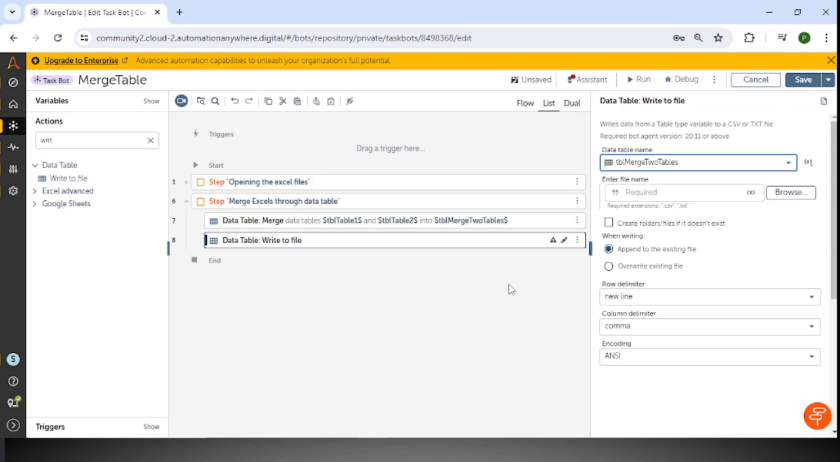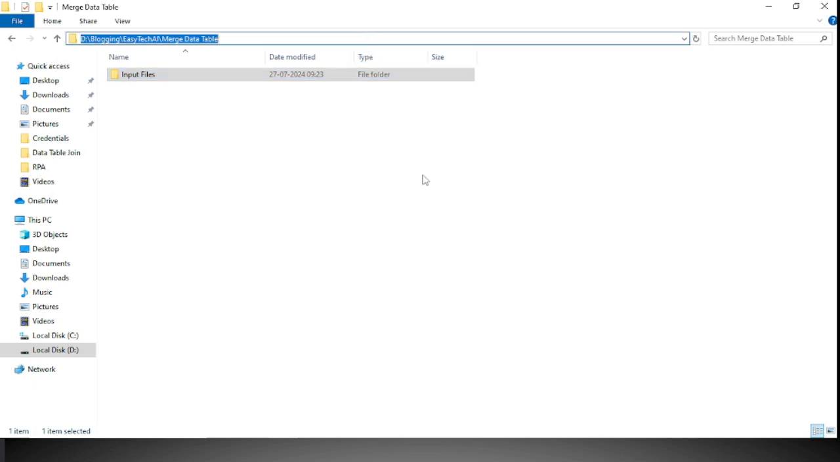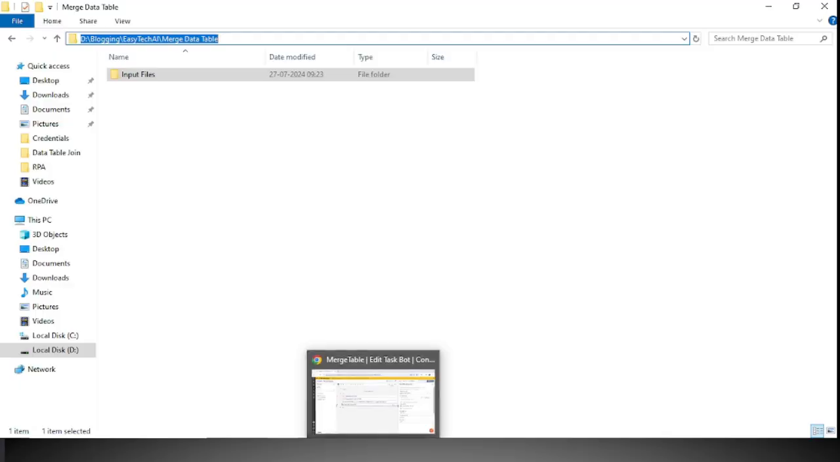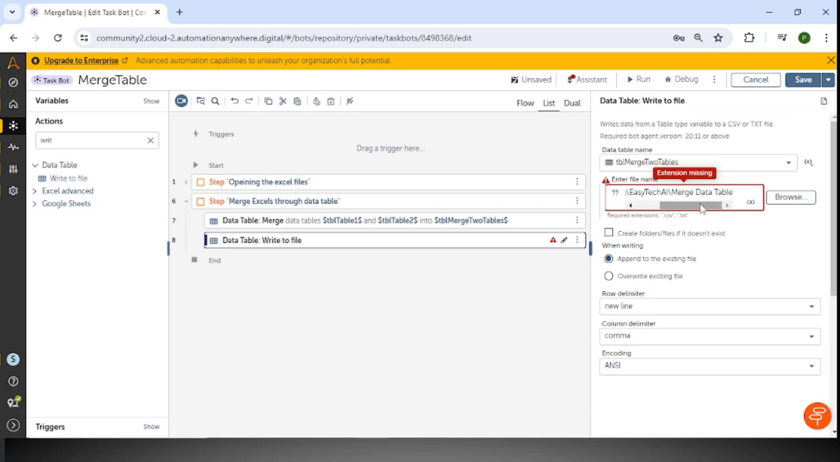Enter the file name. So I need to create one output files folder and store that data inside this. So I'll try to create it here. This is the root folder, merge data table. Inside that the bot should create the output files folder, and inside that it needs to create the CSV file. So for that I'll keep this enter file name as this.